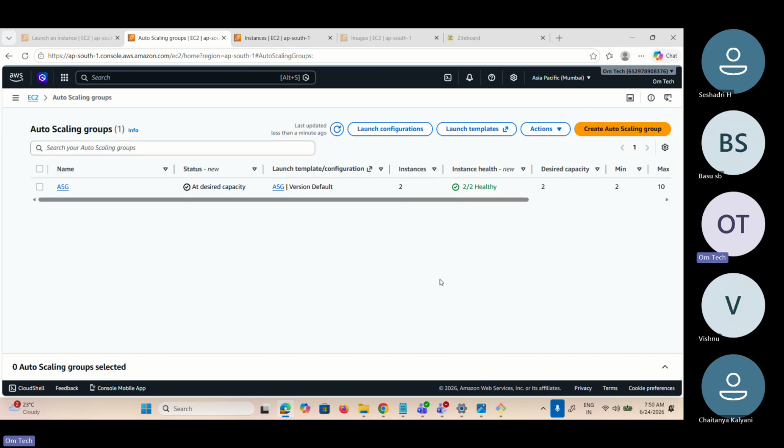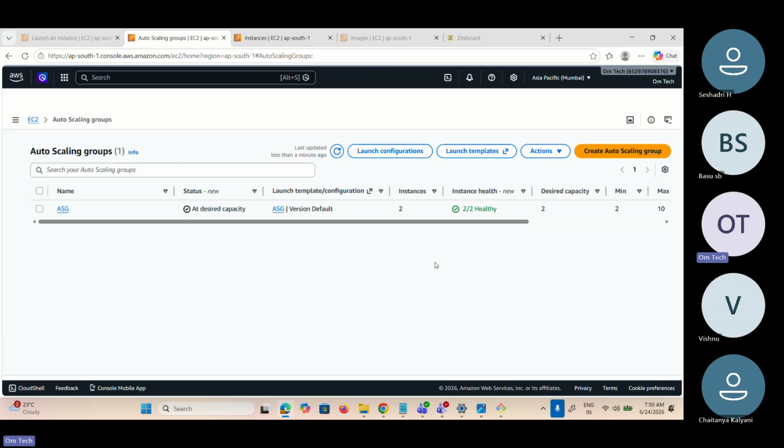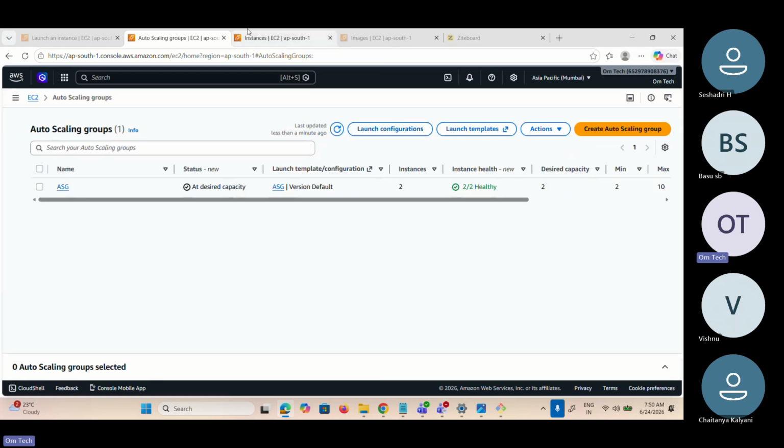Today I had a plan to cover the load balancer also, but we don't have time. As of now, this is all about auto scaling groups, guys. Do you have any questions or doubts related to auto scaling groups?